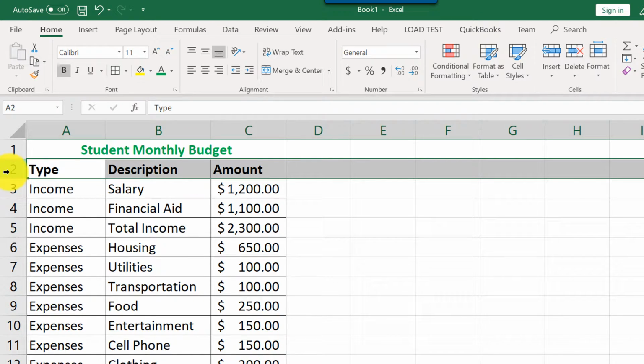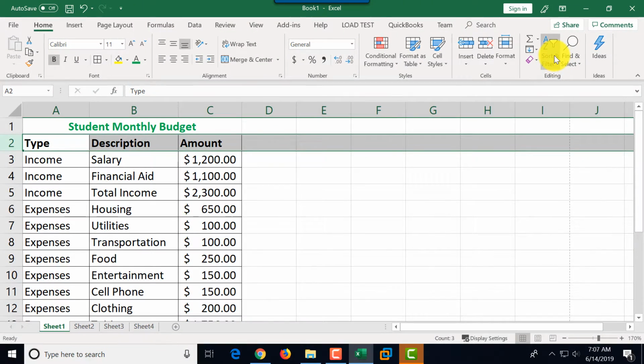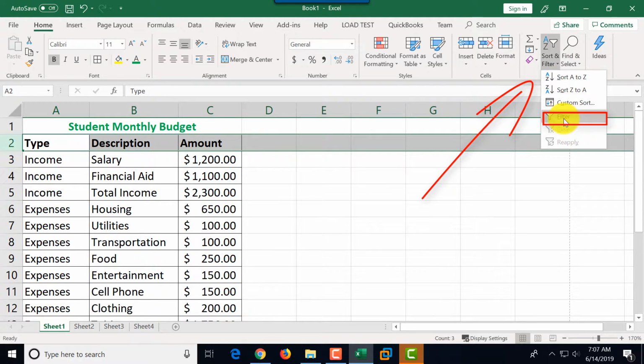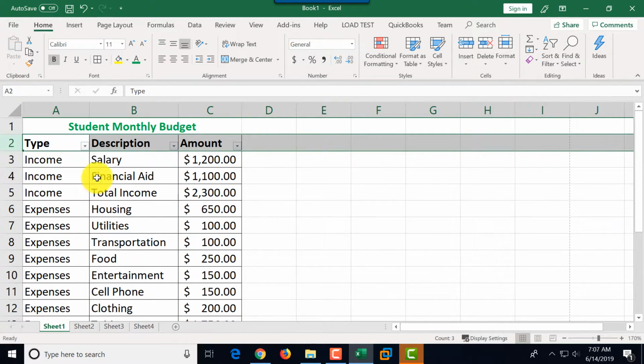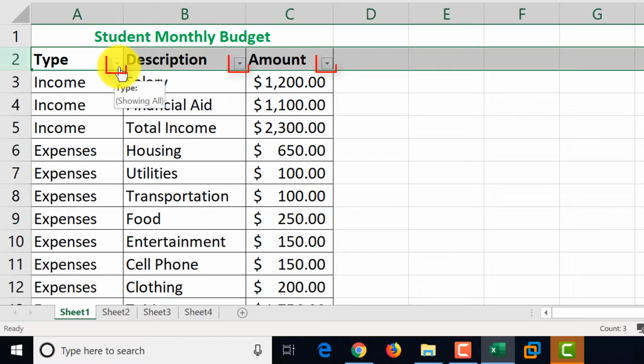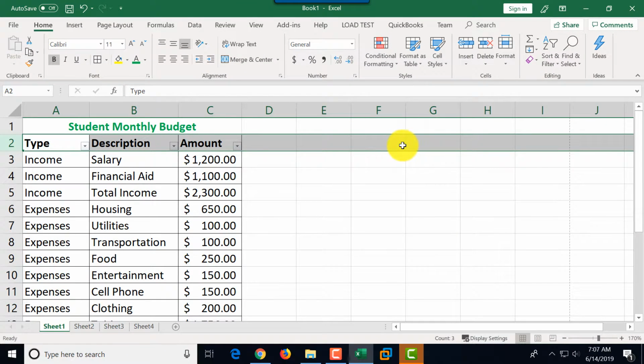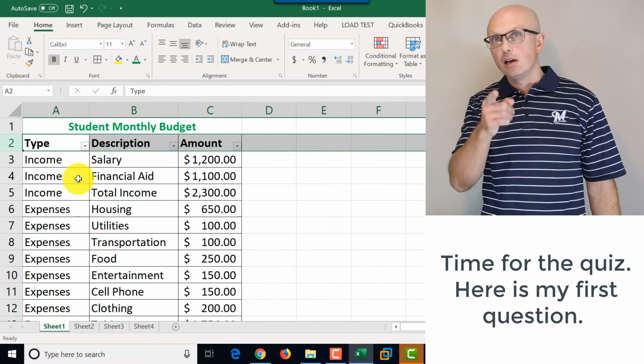So we select the whole row, row 2, and I'm going to click on Sort and Filter and click the filter button. As you can see, what happened is it added drop-down boxes on each of the headings, and it didn't add them on the blank ones because Excel is smart enough to realize that columns A, B, and C are the only ones that have data, so it only added them on A, B, and C, and not on D through the rest of the columns.